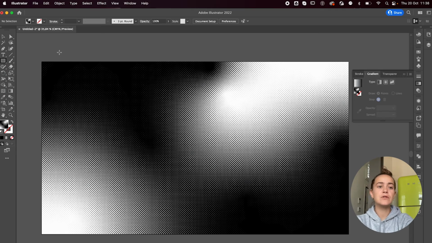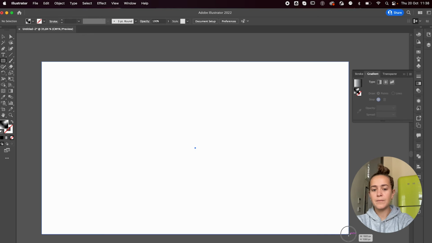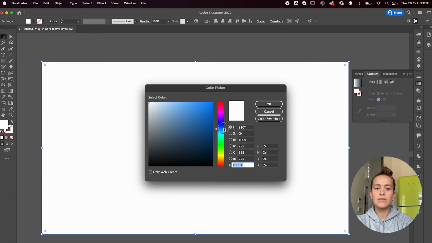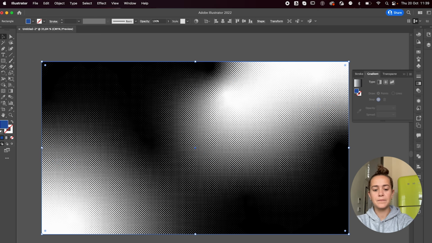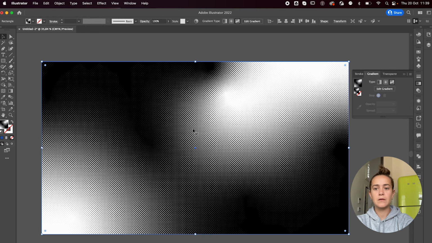Something else you can do, which is pretty interesting, is just make another rectangle on top. Change its color to whatever you want your background to be. I'm gonna right click, arrange, send to back. I'll then select my halftone effect.